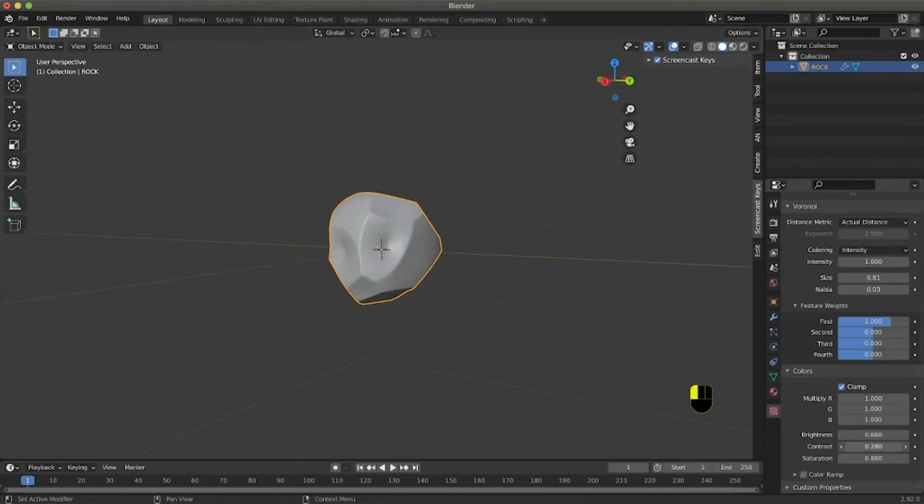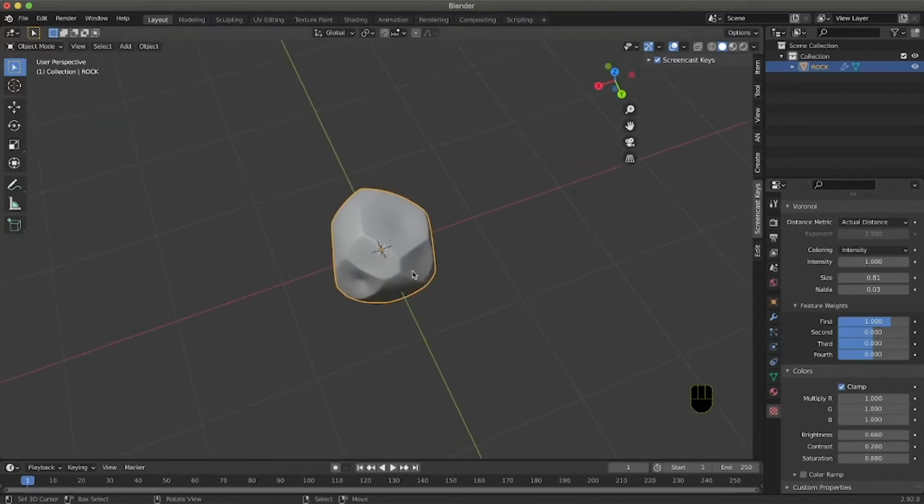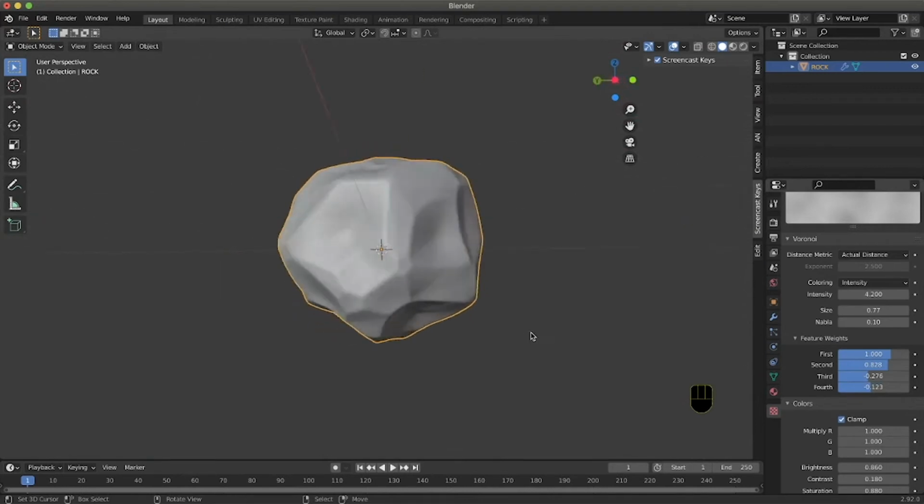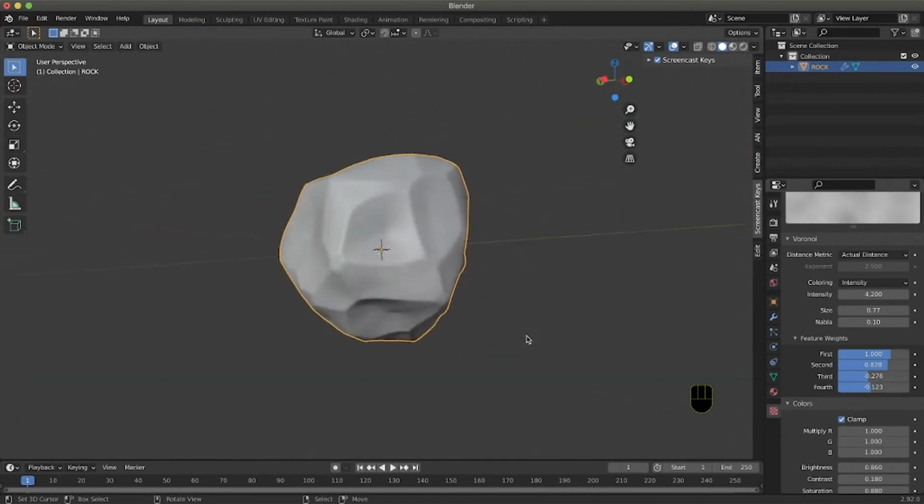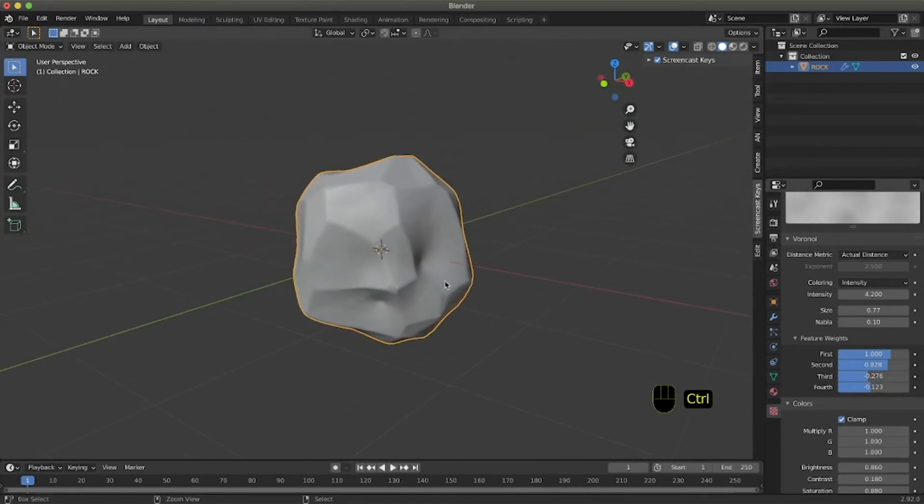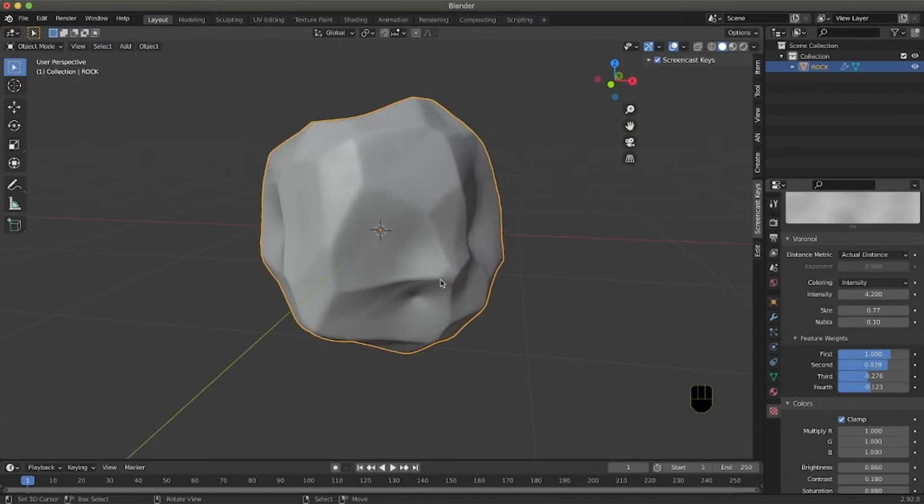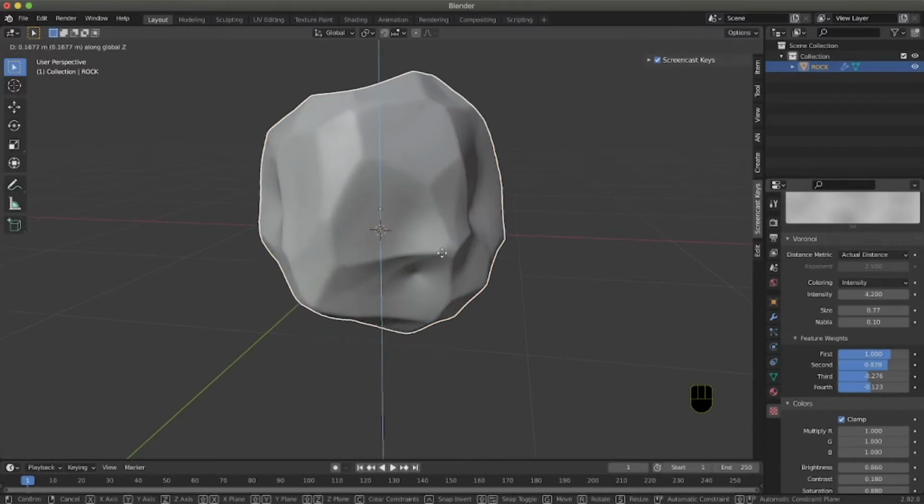But I think that if we act in this way, it should be kinda right. And I think that we are okay. We created a kind of an asteroid shape that can be good for our needs. Now the rock is more or less created. We can actually move it a little bit up. So we grab it and we move G, Z, and move a little bit up.